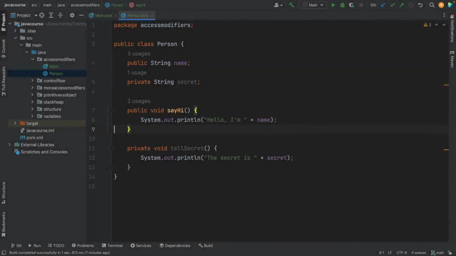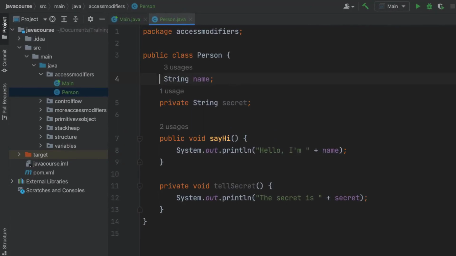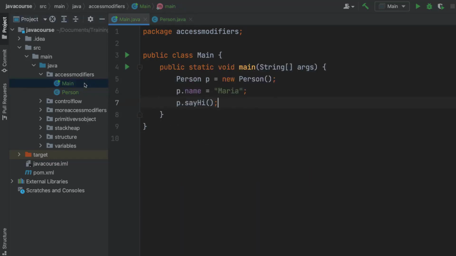In order to demonstrate the default access level, I'm going to remove the publics here. So once I remove the publics, they now have default access modifier. And IntelliJ is giving away the clue already. Yes, there is a related problem. So from within the same package, there's no problem. We can still access the name and the say hi method like we were used to.